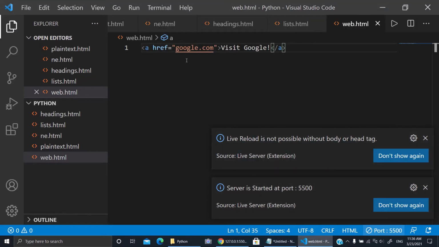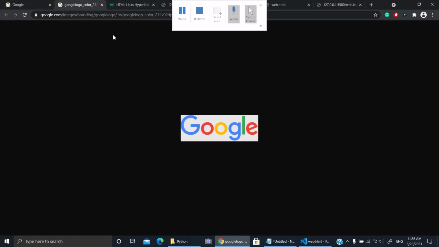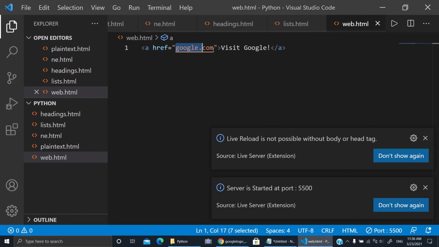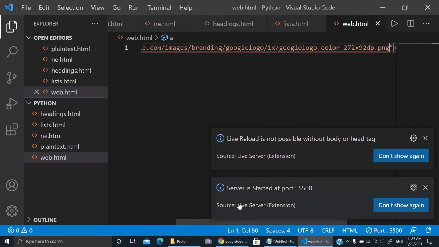Sorry, no, I mean if you want to put an image from Google. Okay, so let's say that here, this is the logo of Google. So I'll copy this in this way. So here I can put it. Okay, I will refresh.